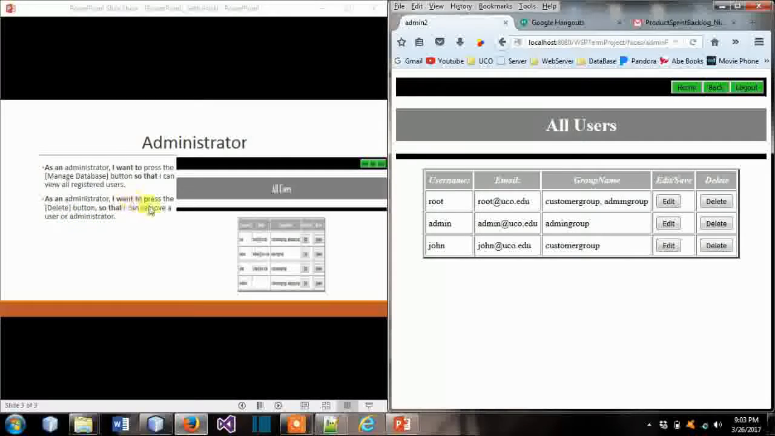As an administrator, I want to press the Delete button so that I can remove a user or administrator. So you can just click Delete, and it removes them.